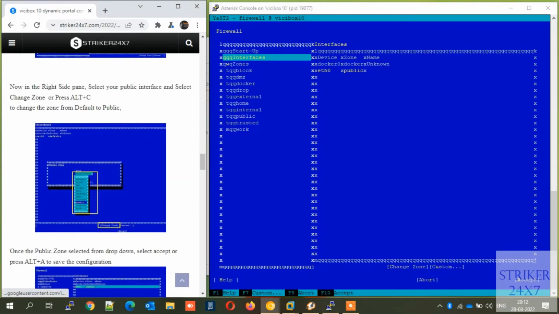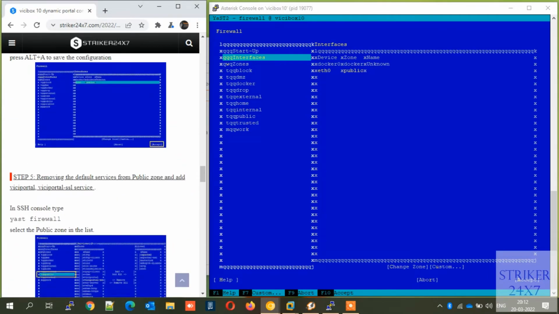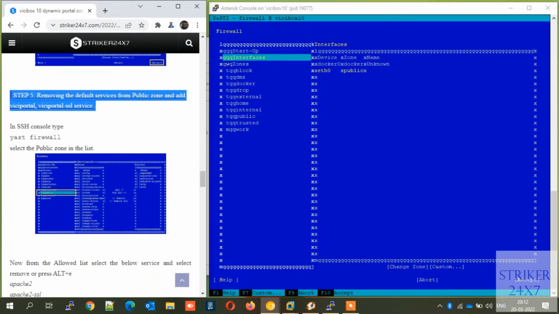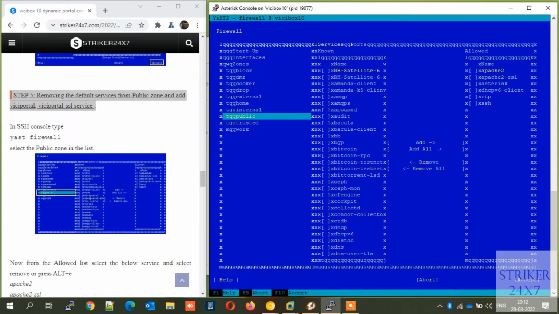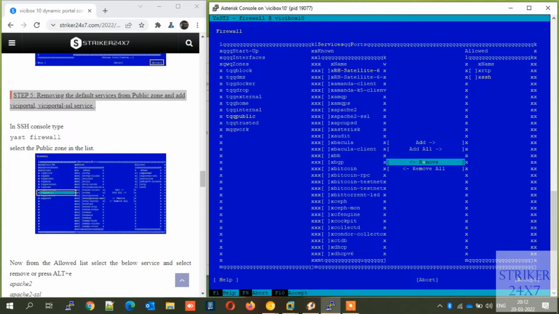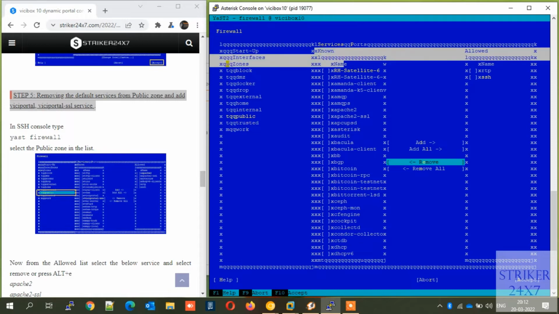Next, step 5, remove the default services from the public zone, and add the VC portal and VC portal SSL services to the allowed list. Under the firewall window, scroll down and select public zone and press Enter. Now under the allowed list of the public zone, select Apache, Apache SSL, *, and DHCP v6. Now either select Remove, or press Alt-E, to remove these services from the allowed list.